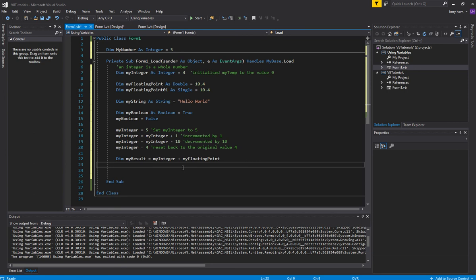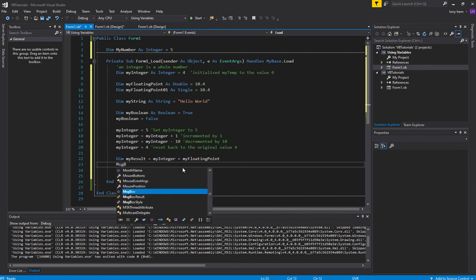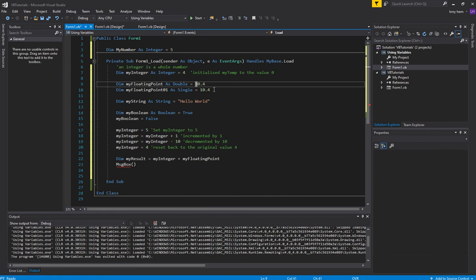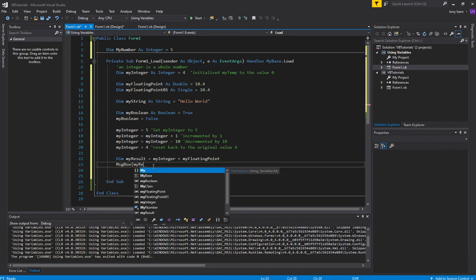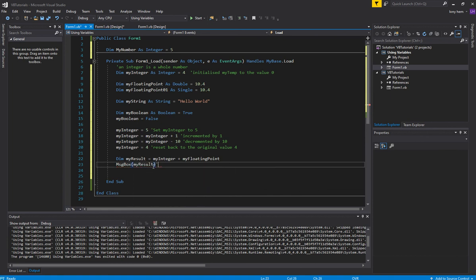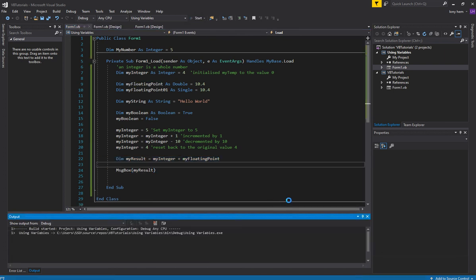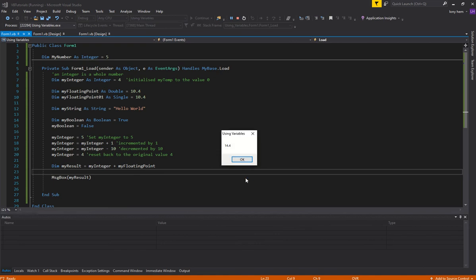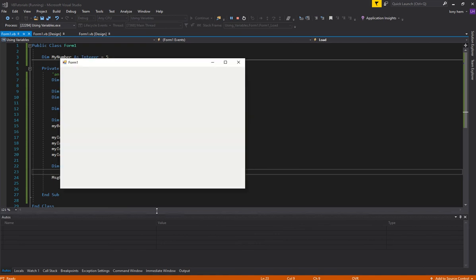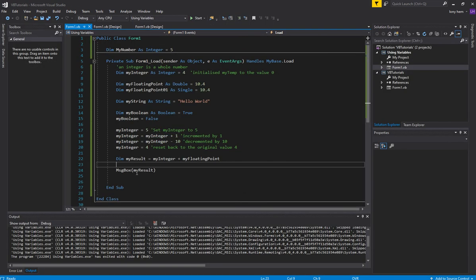Okay, so we go dim, and then what we'll do is let's show it. Let's print off what it would look like. So 4 plus 10.4 should be 14.4. So let's go print off my result. Let's have a look at what it looks like. Let's run that, see if that works. 14.4, beautiful. So no problems there.